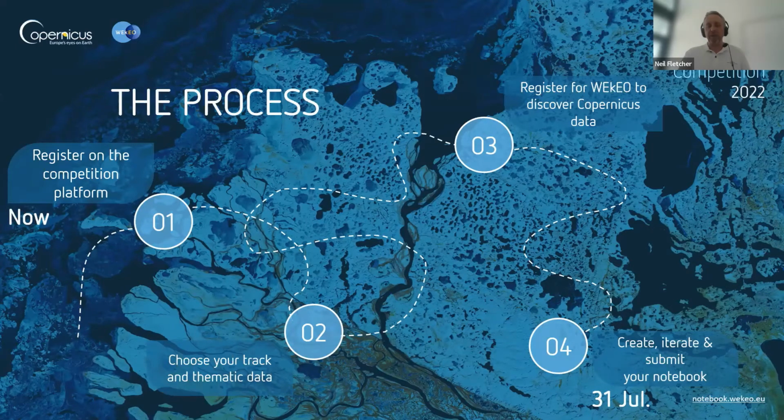And once you've registered, you can have a look at the environment there and start to discover some of the Copernicus data that you'll have heard a little bit more about today by some of my colleagues. And then when you've started working on Wekeo in the Jupyter Lab, you can start to develop your notebook, and then you just need to submit that notebook before the end of the competition, which is the 31st of July. After that, we'll have a judging process, and then we'll have a final seminar in September, where we'll highlight the best notebooks, but we'll keep you informed about that.